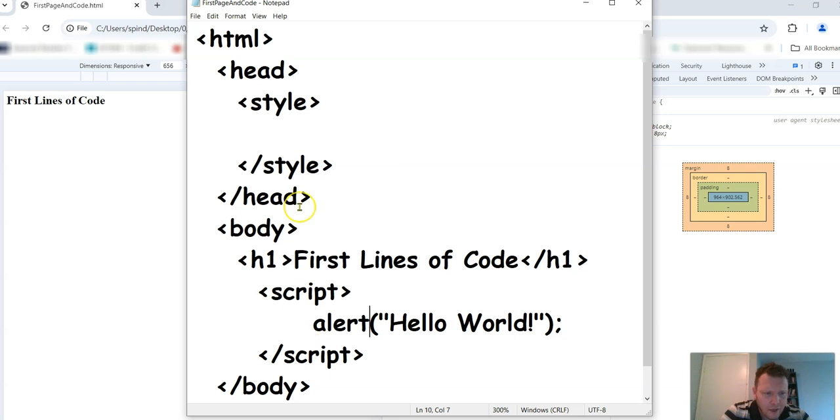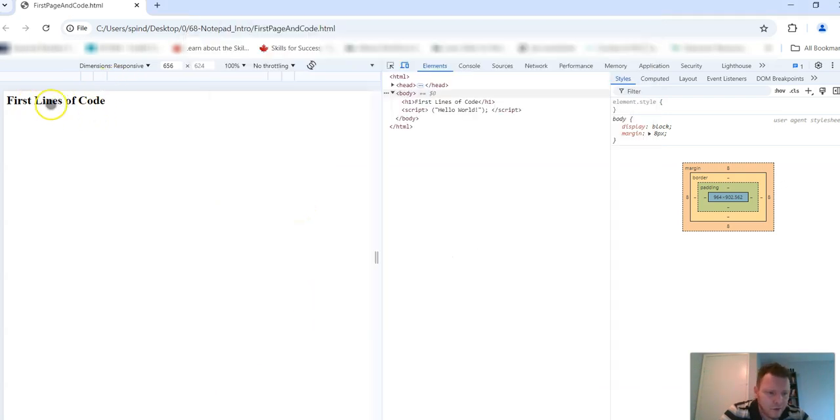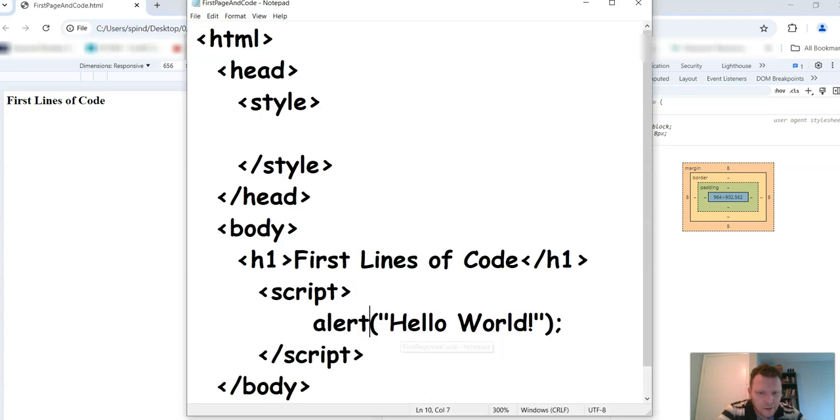Now, what if I want to change this here? It says first lines of code. What if I want to change what that says? I want to use a different word, a completely different message, right? What if I want it to say hello world there? So now I'm going to comment it out. That's 2 forward slashes. So then it will not execute this line.